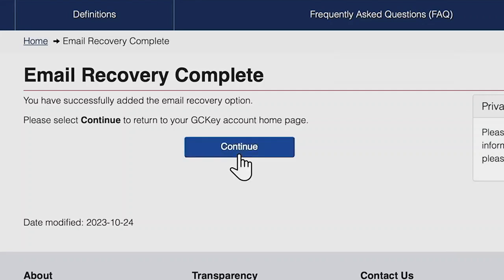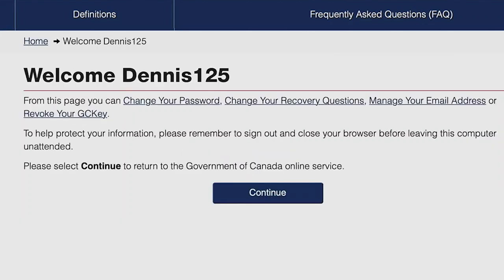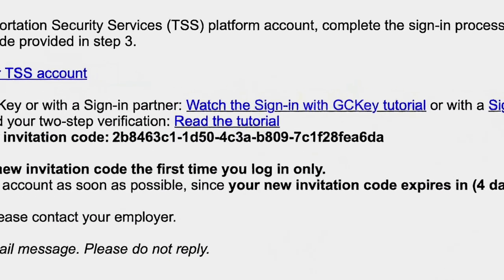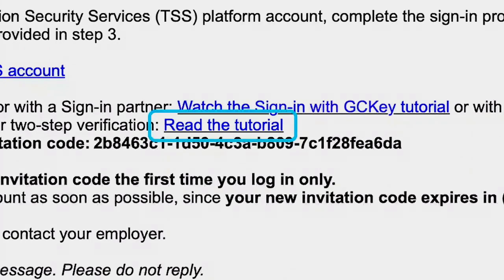Select Continue. You'll see a welcome screen that shows the username you have chosen. Once you select Continue, you will have completed the first step. Congratulations! If you need help completing the second step, click on Read the tutorial in the invitation email.